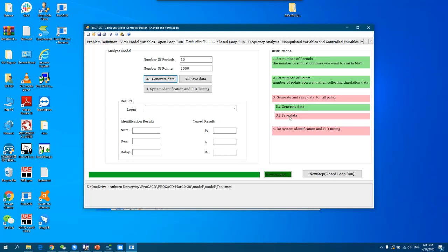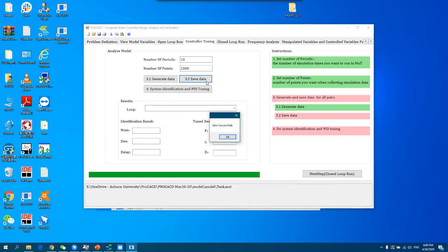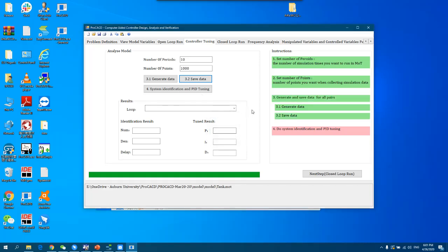And the second one under step 3 is saving the data. So I'm satisfied with the data. After looking at the step input and the response, I could see that it has gone to steady state at all the step changes. So I'm gonna save the data, and once I save it, you can see it has turned green. So now it is ready to upload to the online server of TimeGPID.